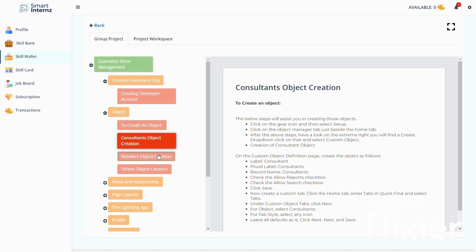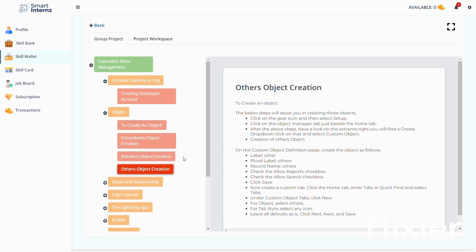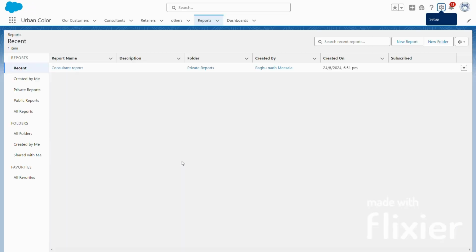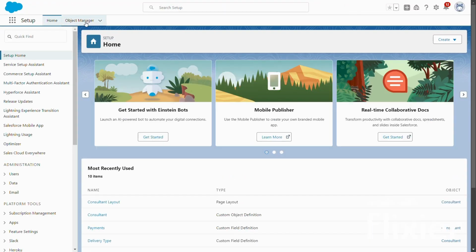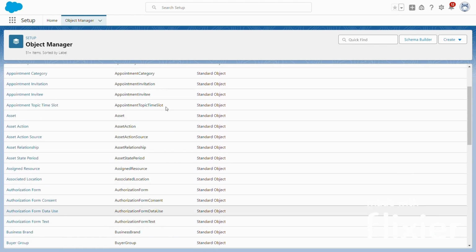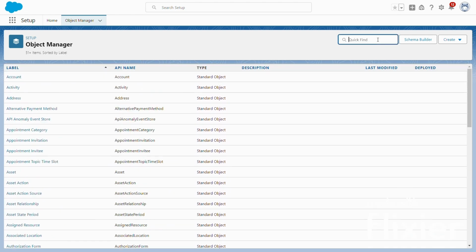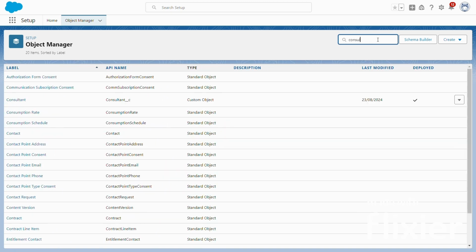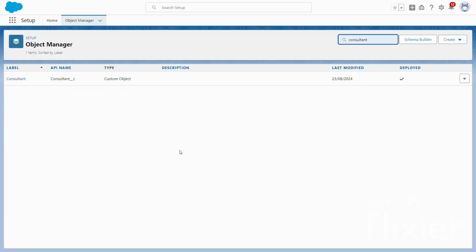First of all, we create a developer account for performing any operation. After that, we create the required objects, and here we created 4 objects named customer, consultant, retailers and others. Now we will see where the objects were created and how they are. For this we need to click the gear icon and enter the setup mode. After that we go into the Object Manager for viewing our custom objects.